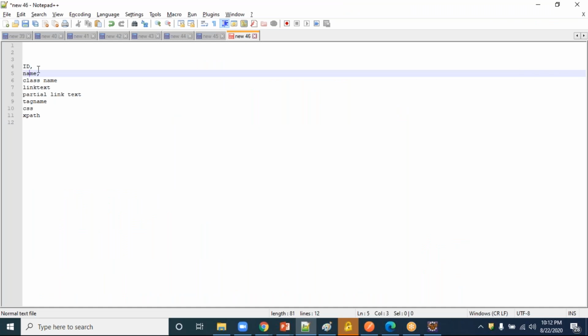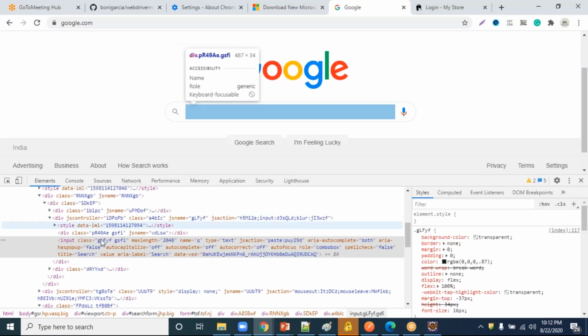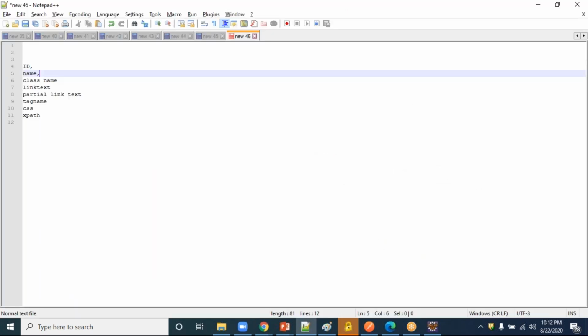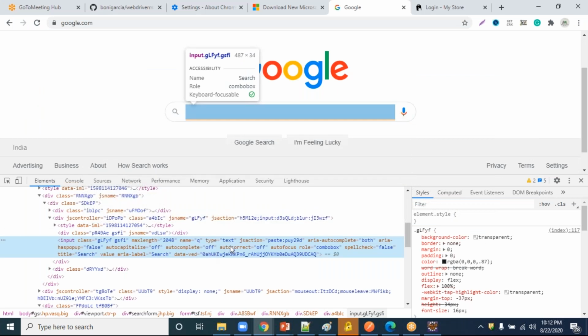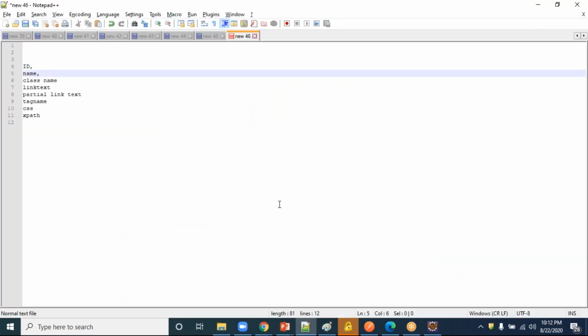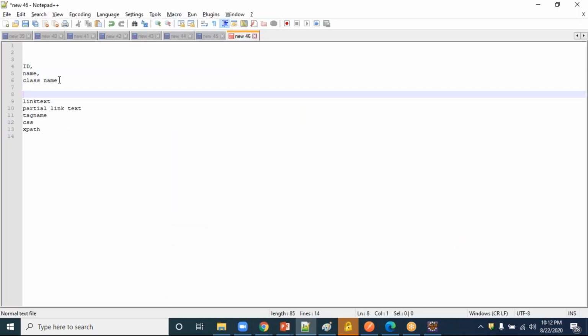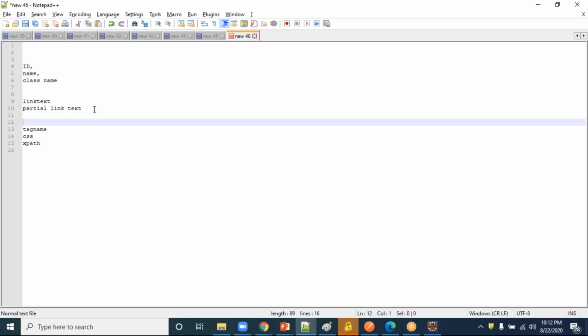Like this way we can also have ID, but here we don't have any ID, and we cannot use maximum length or jsaction or aria-autocomplete directly. But yes, in Selenium you can create your own locator as well. It's not that you always need to use only these 8. I will explain later when you need to create your own locator, and I will also explain link text and XPath later.